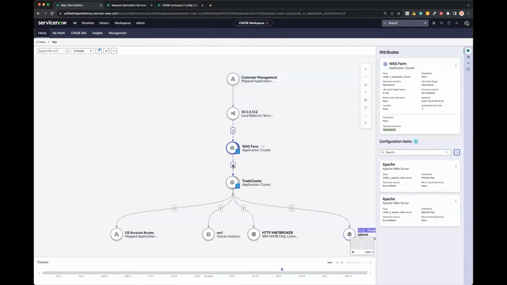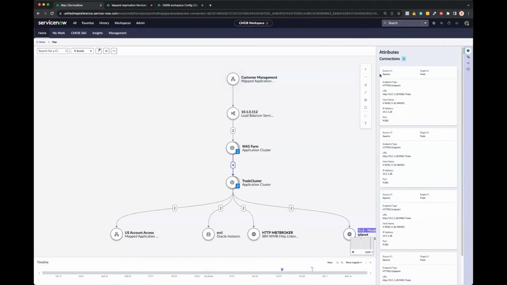The other thing that we can also view in terms of attributes are connections. So again, if we've got an application service map, we get additional information that's included for a connection. We basically include the source and target CI, which is a standard thing. If it's a relationship rather than a connection, then we show the endpoint type and the related information.